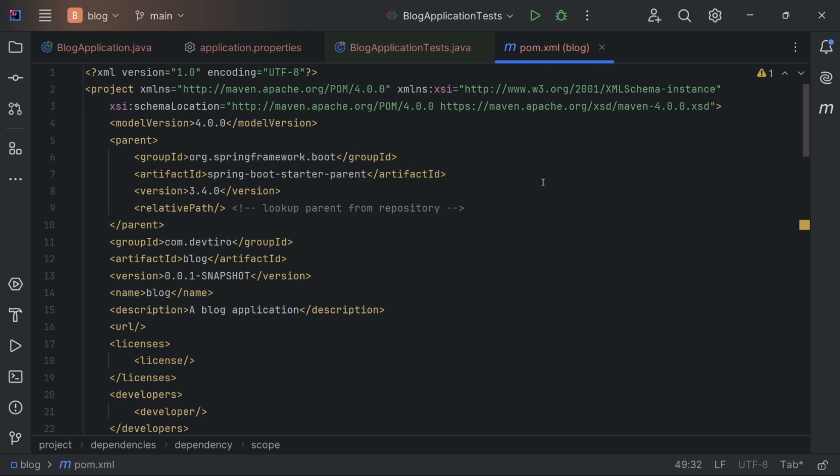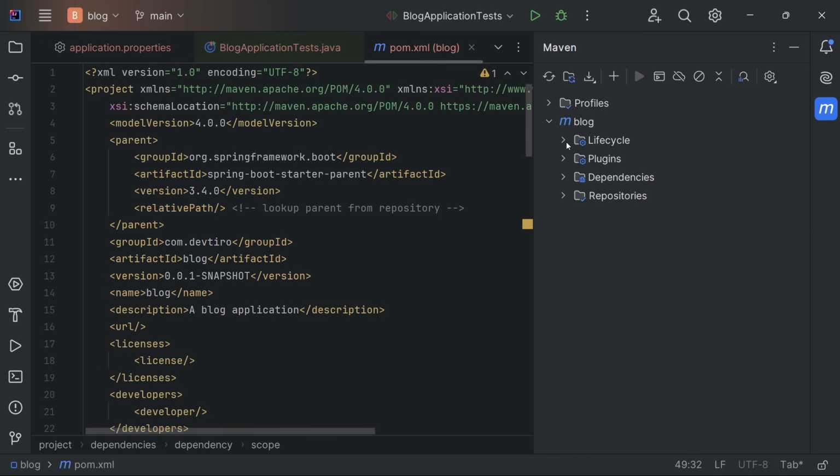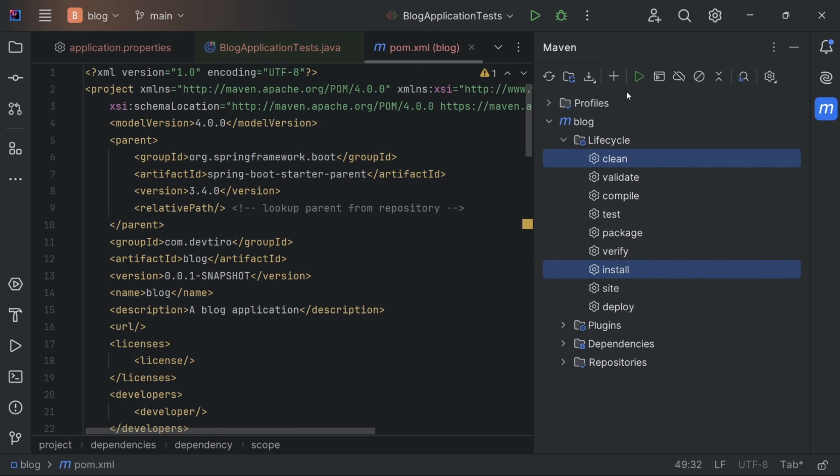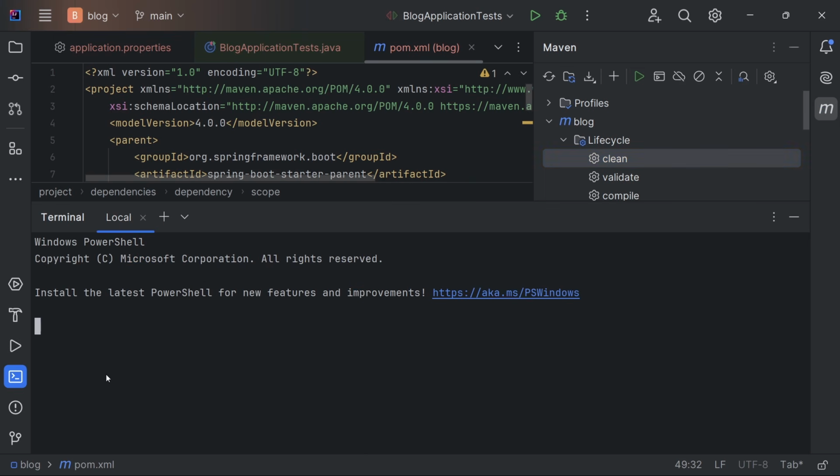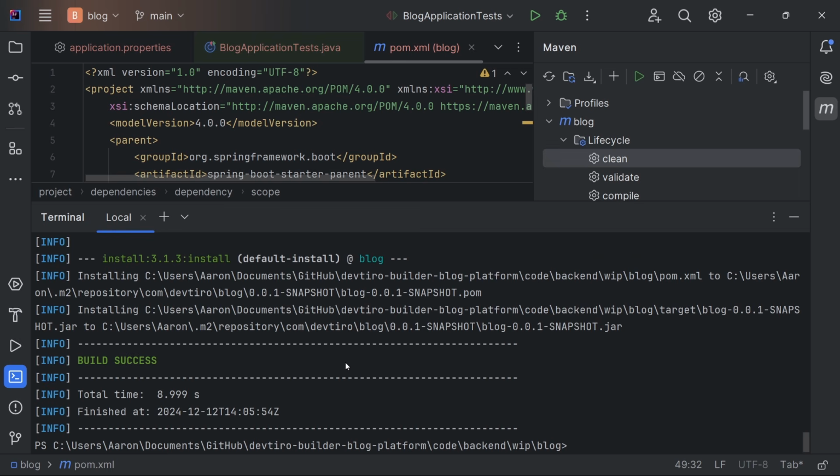Before we move on, let's just make sure that we're in a good state. So I'm going to go to the Maven integrations here, go to Lifecycle, and clean and install this project. Let's click on play. Great, so that's a build success. Now, if you wanted to do that from the command line, you can simply use that Maven wrapper that we saw earlier. This is a Windows machine, so I'm going to go mvnw clean install. There we go, that's a build success.